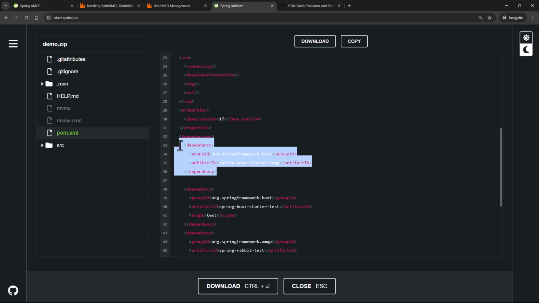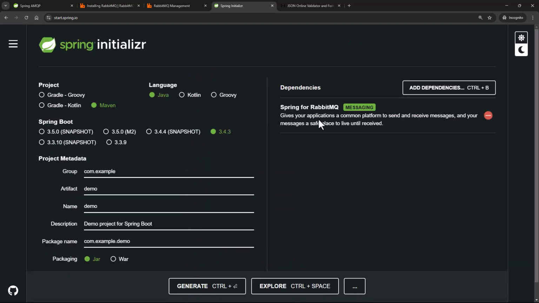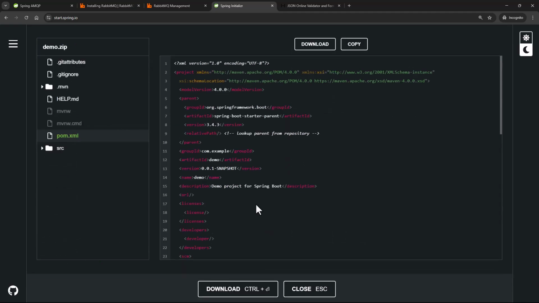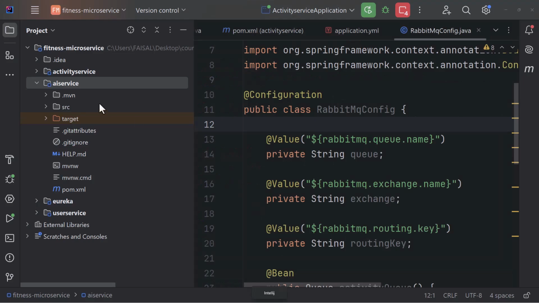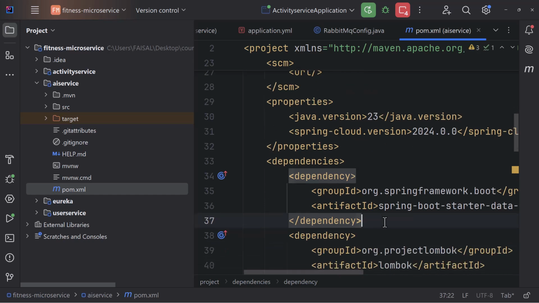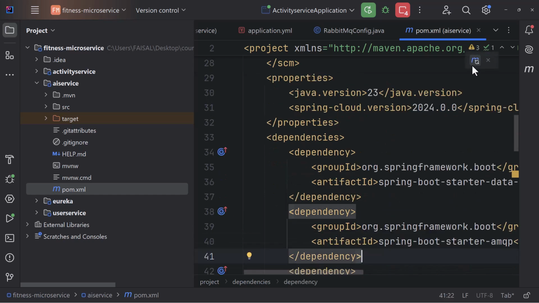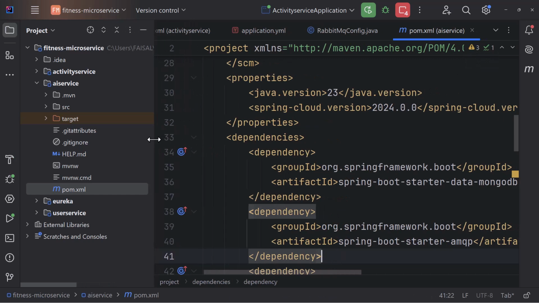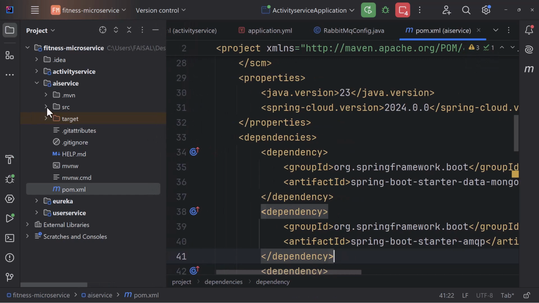So I'll get this dependency, which is the RabbitMQ dependency. I'll just copy this, and you can see Spring for RabbitMQ. This is what I've added over here. I've copied this dependency tag and come over here, go to AI service and simply add this dependency in the pom.xml and just do a Maven reload. Once this is done, you have all the classes that you need.